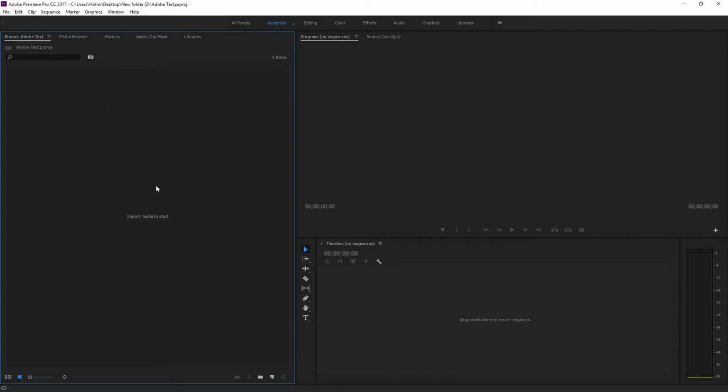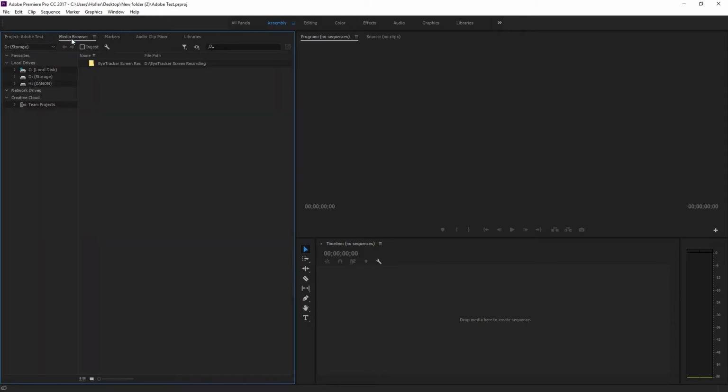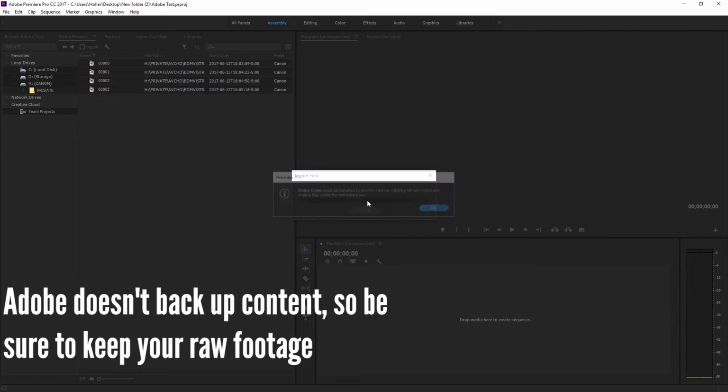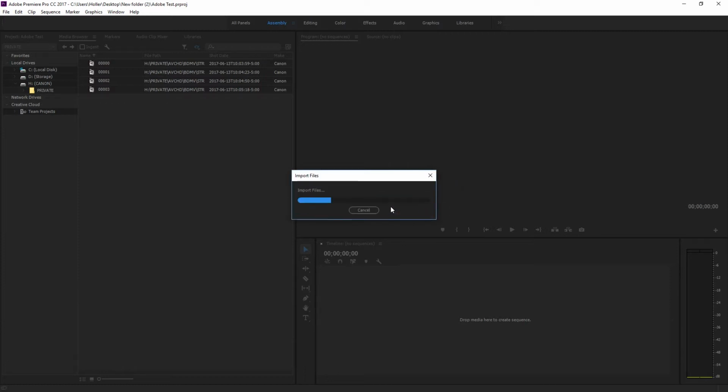There's a tab called Media Browser, and what you can do with that is bring your video in after you've inserted your SD card or your flash drive, or however you're getting your video onto your computer. Just find the directory that you placed your files in and select them all, and you can right click and import them into your project. Now, depending on if you're a Mac or a PC, it may be a little different, but the process should be all the same.